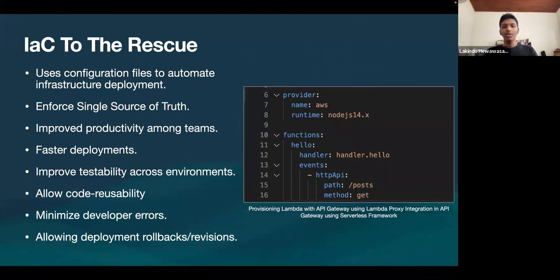And by doing so, you have fewer errors. So you don't miss out on triggers because everything is coded. Anything that is in the code is provisioned. Nothing misses out, nothing like that. So that way it increases your productivity and your efficiency.